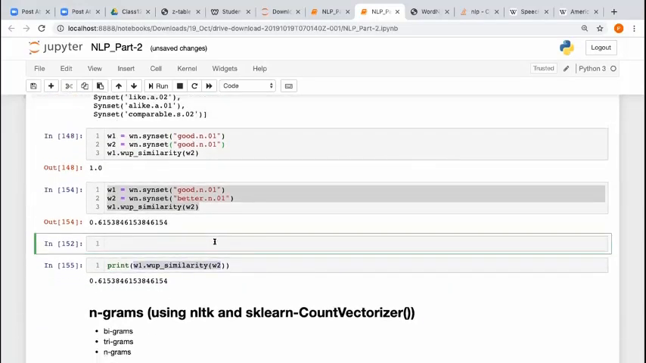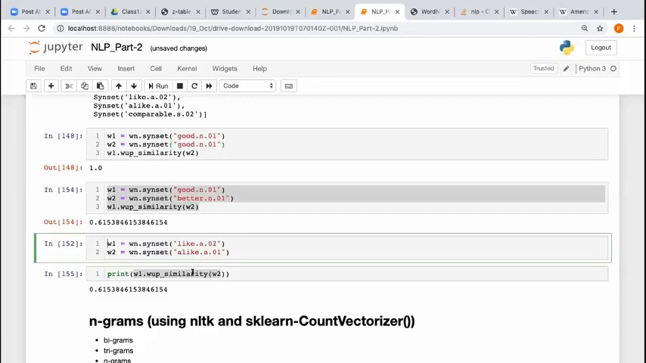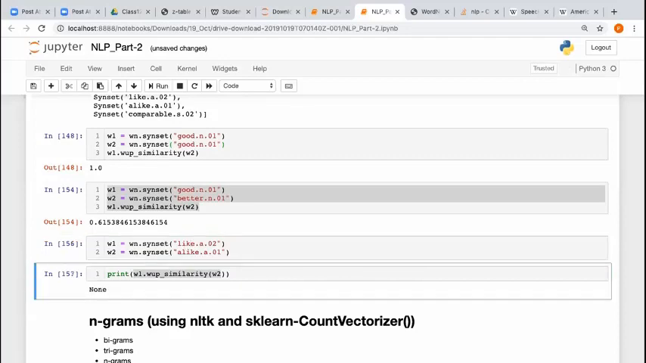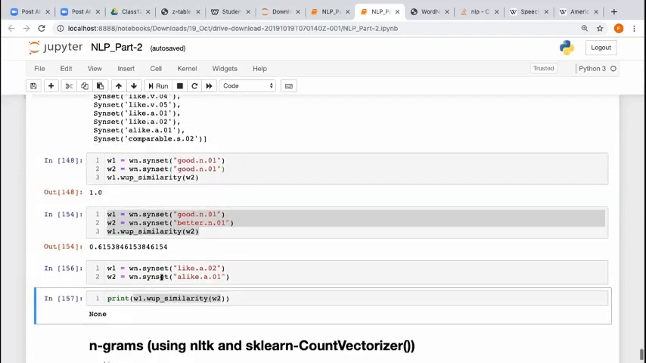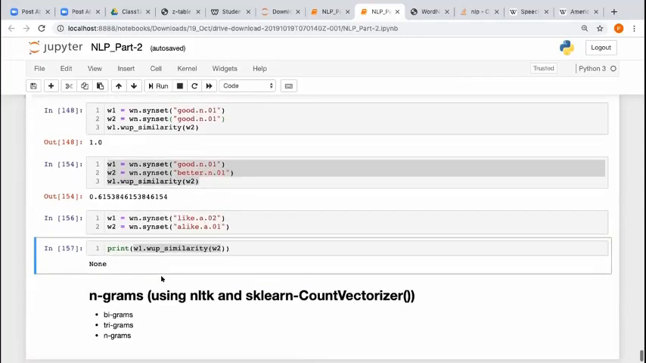The same value for good and better and like... Which one? Yeah, it is exactly. Now we are getting none. It is not returning anything because there is no similarity found here. That could be the reason. Like and alike.